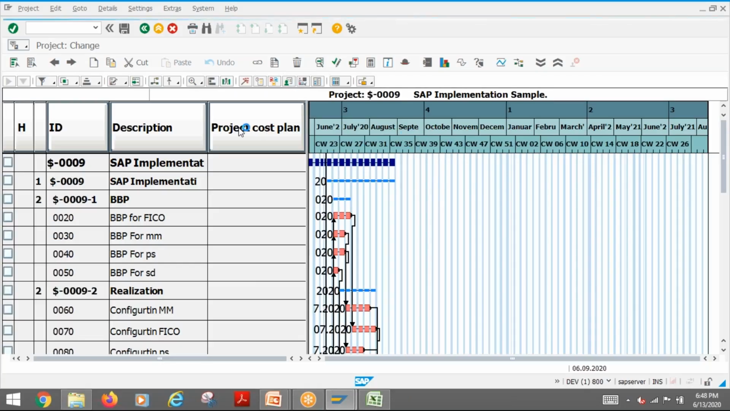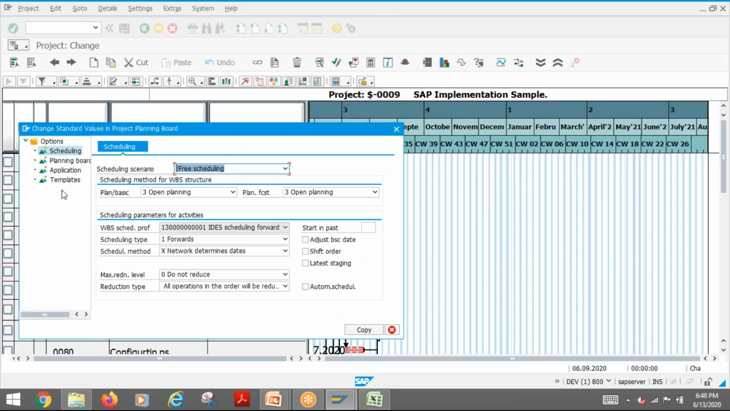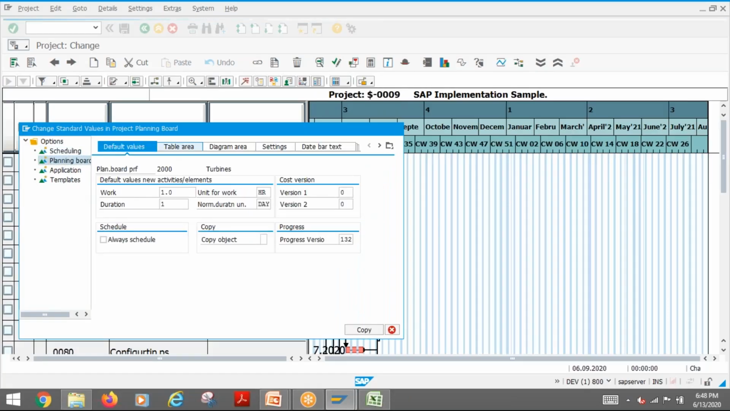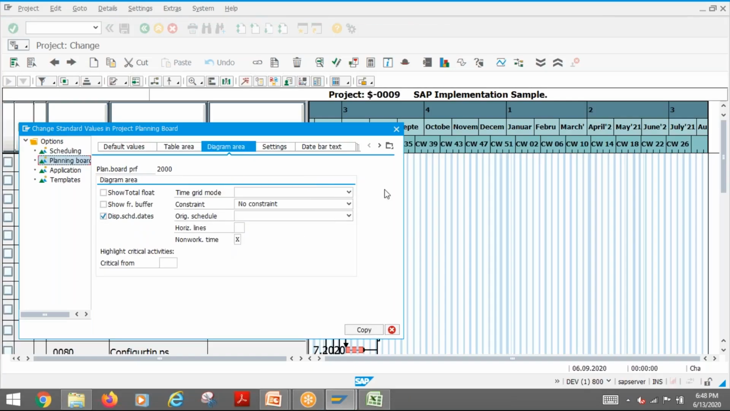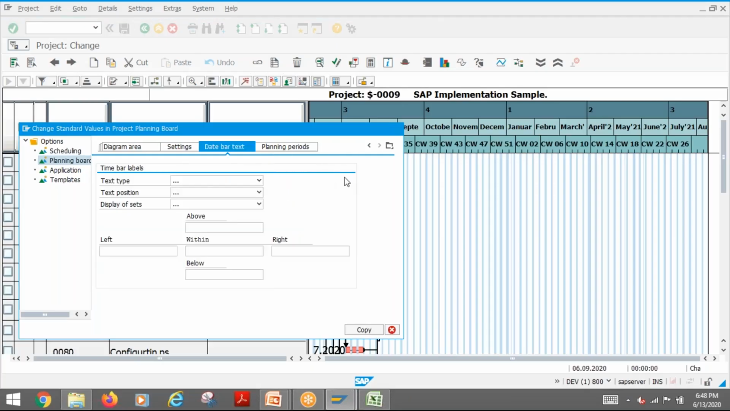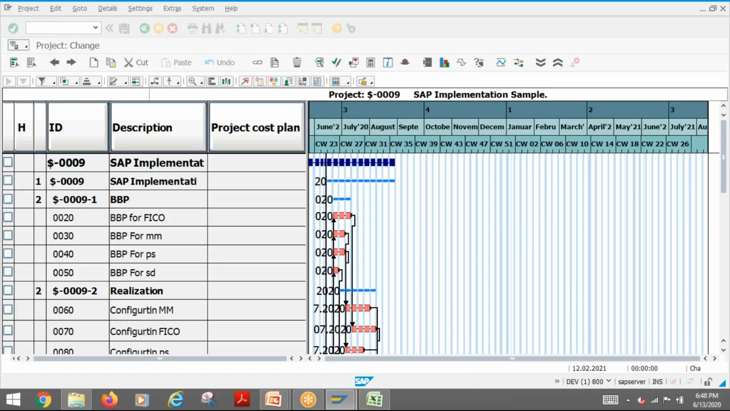Or there is an option here, options. For example, this period, if you want, you can change. There is a lot of the planning board, how it should be, table area, diagram area, like that you can change. Time mode, how much you want to display, settings, bar text, these are there. You can change it whatever way you want. And this is coming based on a configuration profile normally. So that is a default value, but you can change it from here the way you want it to look. But there is a lot of trial and error you have to do.